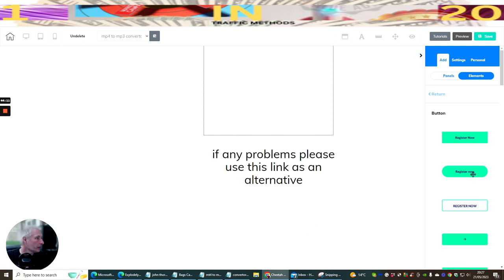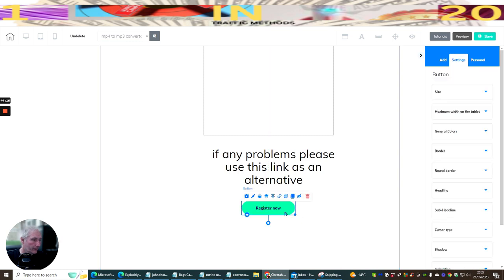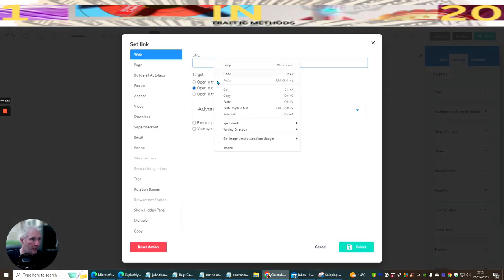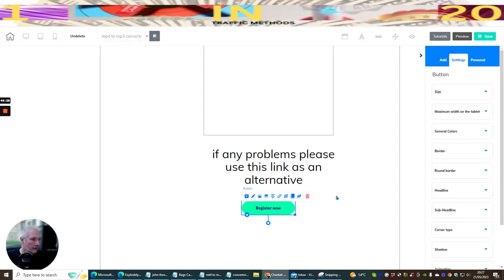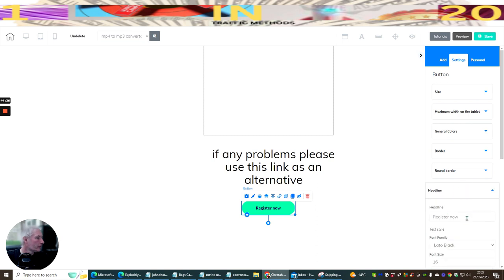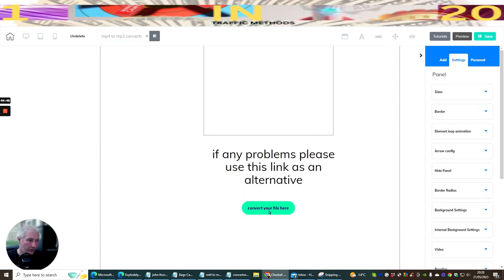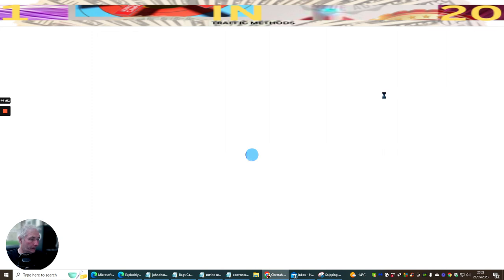We've got a button here. I'm going to grab this. This will do, pop the button in here. I'm going to click on here, and we're going to paste the URL, plain. Select. I'm going to change that headline. Convert your file here. Okay. Now there's a couple of other things you could do with this, right? I'm just going to save it.